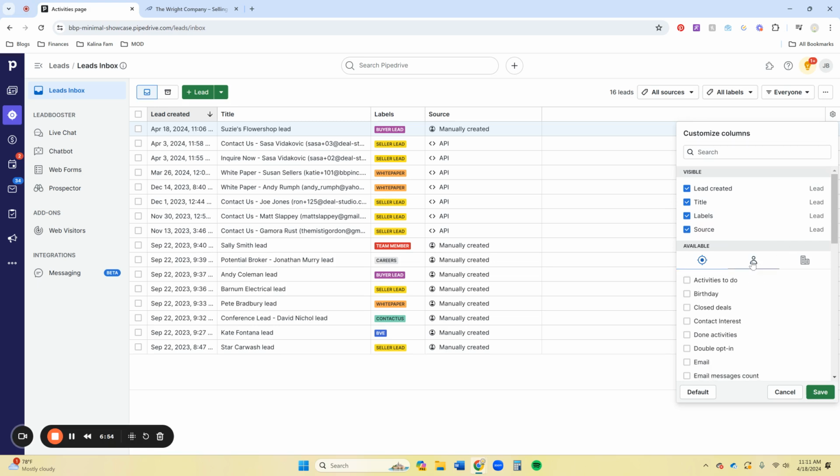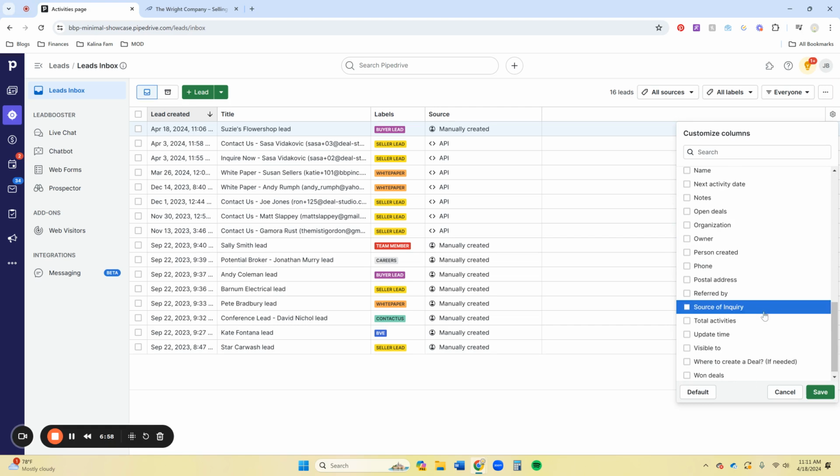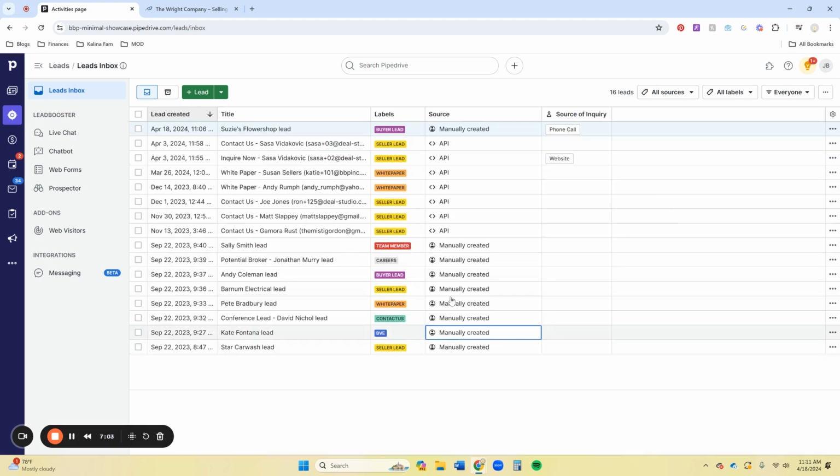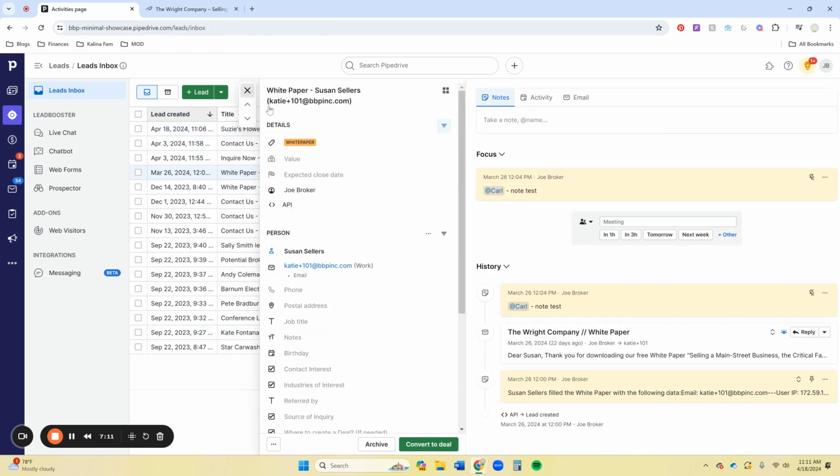So you'll go to the person here, and then you can add down here at the bottom, source of inquiry, hit save, and then that's also going to show you where they came from. You can see that quickly, and then you can also edit it very quickly from that screen.